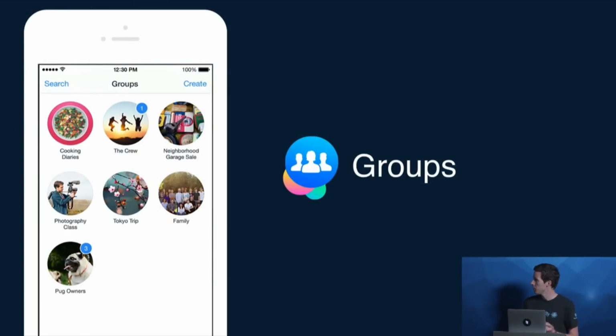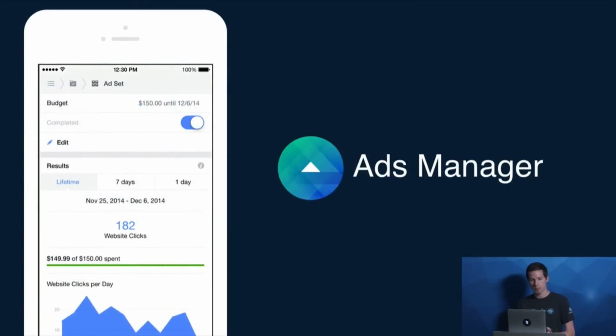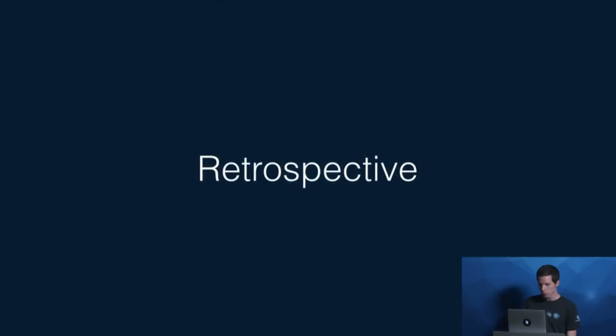And so some examples of where we're using this in React Native are the Groups app and the Ads Manager app. So these are 2 apps. Ads Manager is 100% React Native and Relay. Groups, the Groups actual feed, that's Relay and React Native.